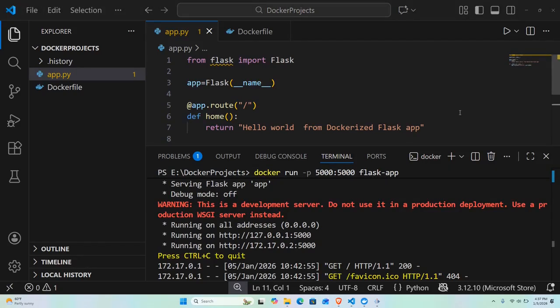Now that our Flask app is running inside Docker, let's make it easier to develop. Normally, every time you change your code, you'd have to rebuild the Docker image. But Docker allows us to mount a local folder as a volume inside a container. This way, any changes you make to your code on your computer are immediately reflected inside the running container. And that is perfect for hands-on development.